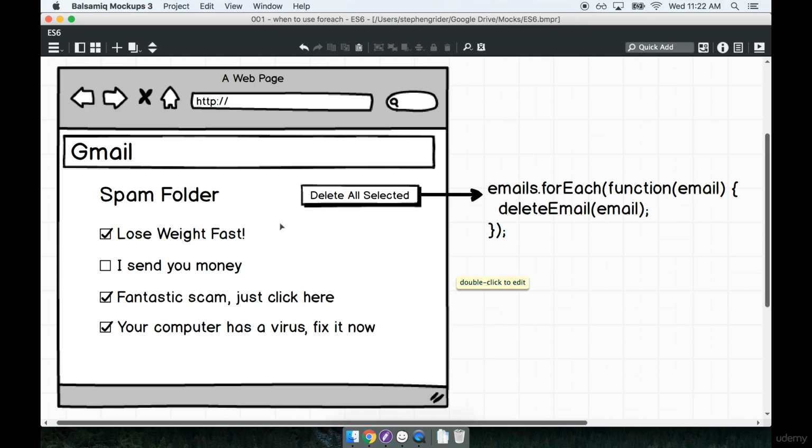Perhaps once I select some number of email messages, like say this one, and then click delete all selected, I need to send some type of request, like an HTTP request, to some server and request that a certain email be deleted. So I would likely have to pass along maybe the ID of the email or some kind of identifying token about the email. So basically, hey server, please delete this email, and here's the one I want to delete. I want to delete lose weight fast, fantastic scam, just click here, and your computer has a virus, please fix it now. This would be a fantastic use case of the forEach helper.